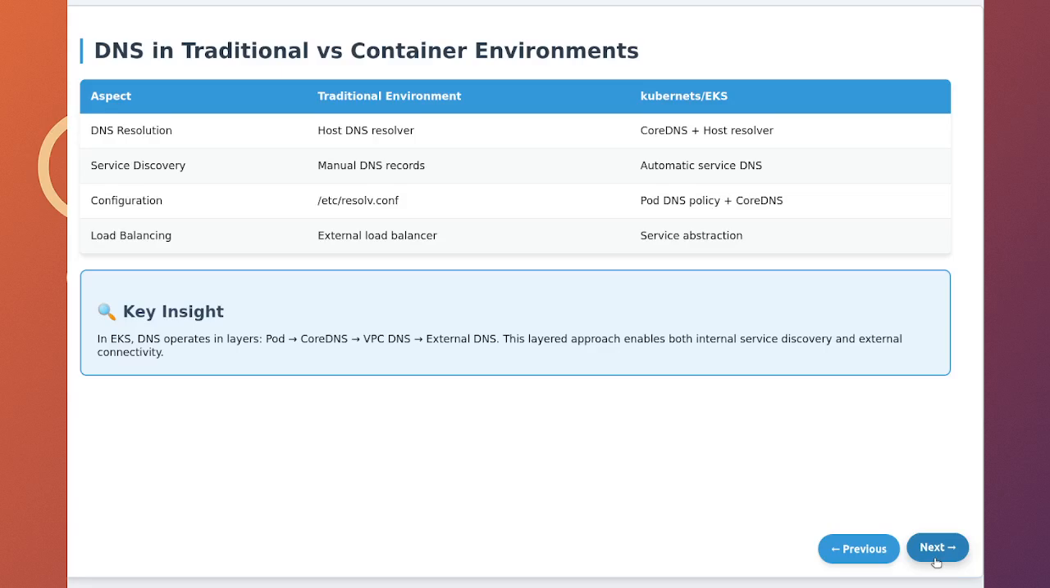Think of it this way: instead of your application directly asking Route 53 for DNS resolution, it first asks the Kubernetes DNS service, which can then forward requests externally or resolve internal cluster services. This dual-layer approach provides service discovery within the cluster while maintaining external connectivity.